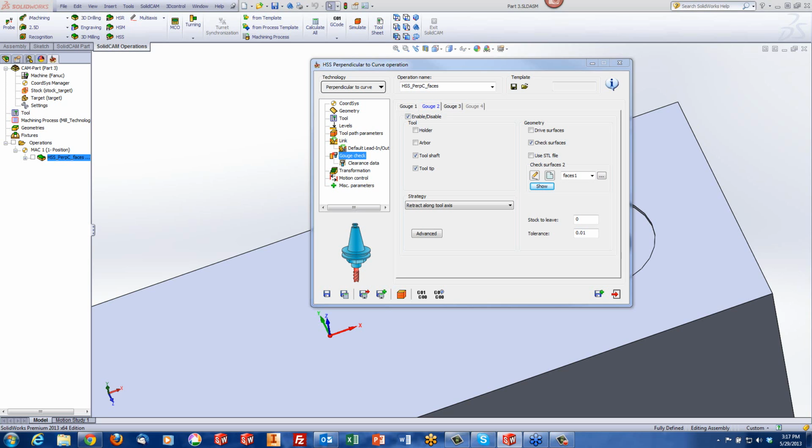Okay, now, we have our gouge check, and all I did was tell it to retract along the tool axis. So it'll actually just go according to the z-axis, going up through the part itself.